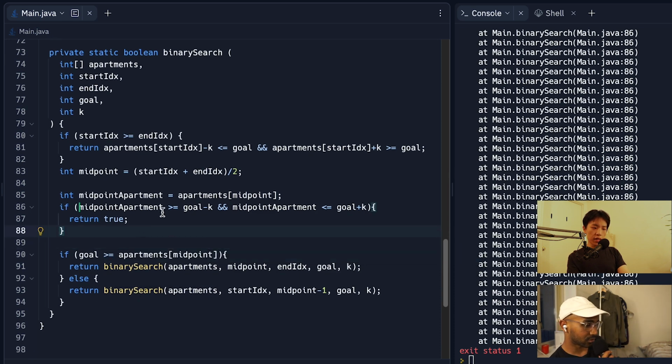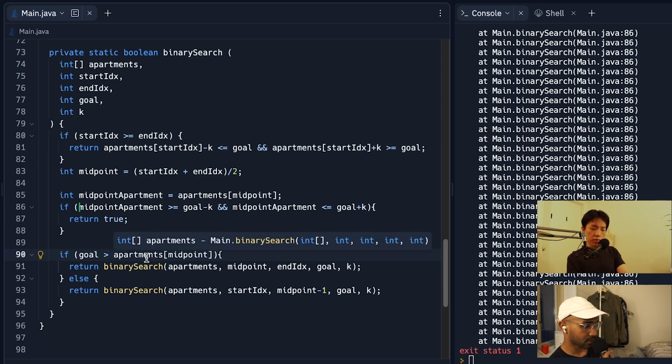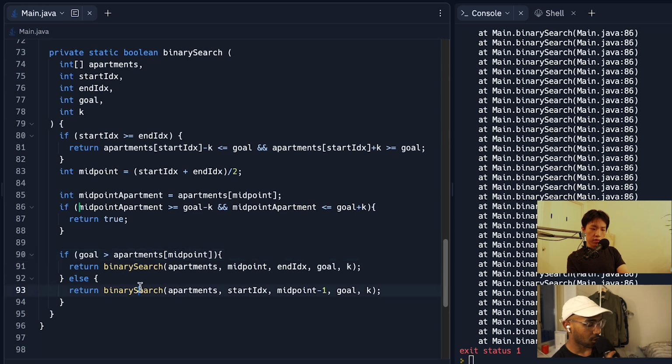Now let's imagine the value falls out to the left. In that case, midpoint apartment will be less than goal minus k. Does it matter which way we're searching? Is that true? Imagine the apartment is too small. Do we want to go up in apartment sizes, right? We would want a bigger apartment. So let's chain an else if here.